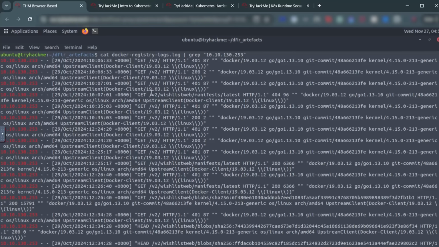And then we get to this point where we have GET requests being made to the manifests of the wishlist image. We see that happen right here. It failed with a 404, but then it happened again and it succeeded with a 200 status code.